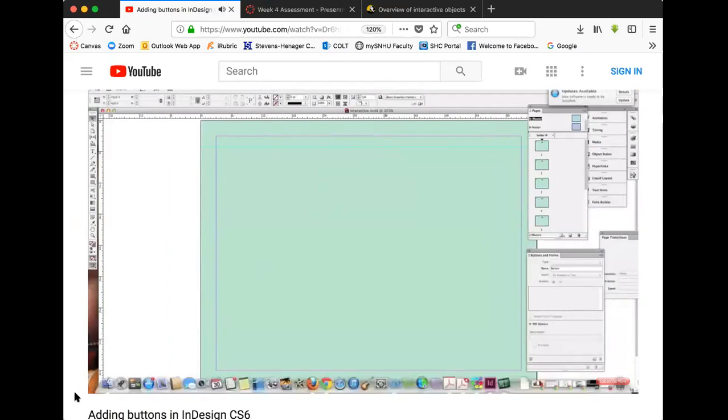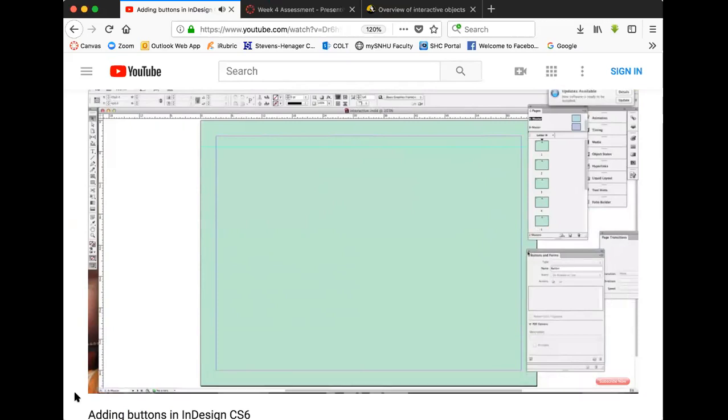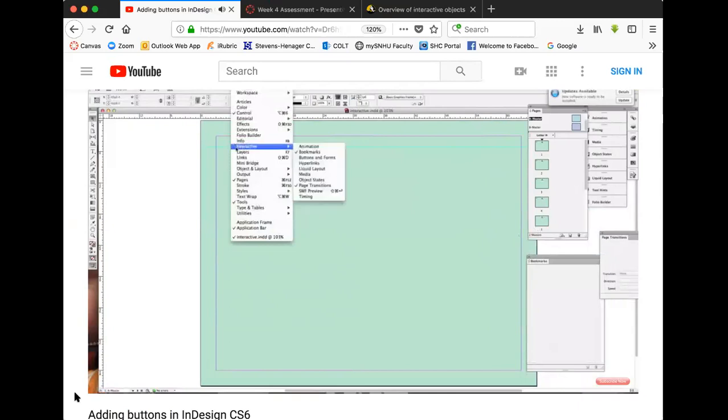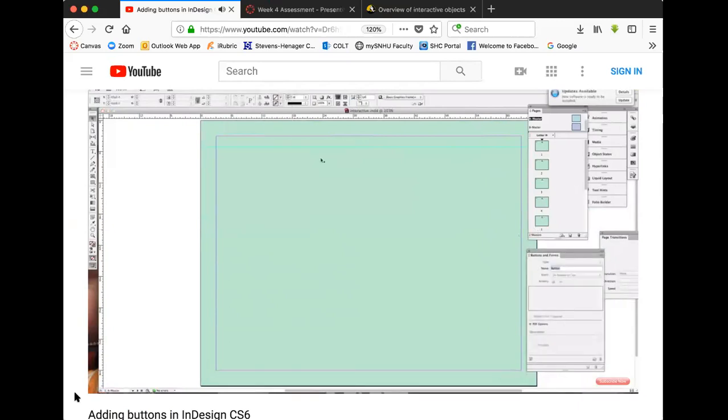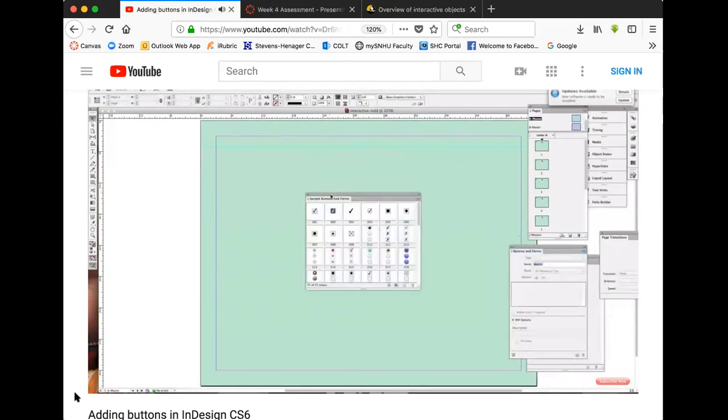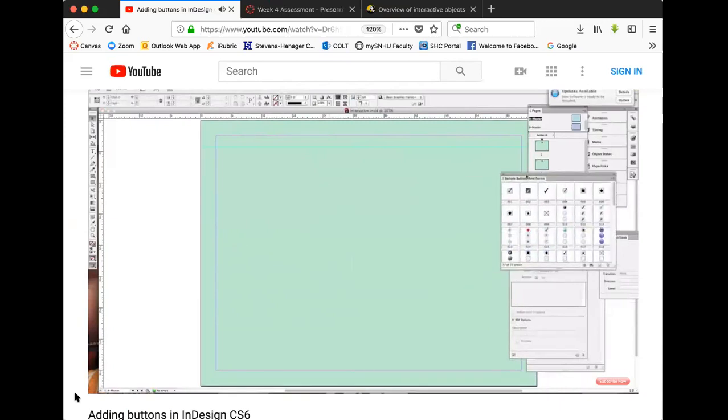So what we're going to do is open up our Buttons and Forms window, which, if you needed to find it, you can come to Window, Interactive, Buttons and Forms. Once we have this window open, what we're going to do next is click right here, and we're going to click Sample Buttons and Forms, and here we have our sample buttons and forms. And we're going to start with the buttons.